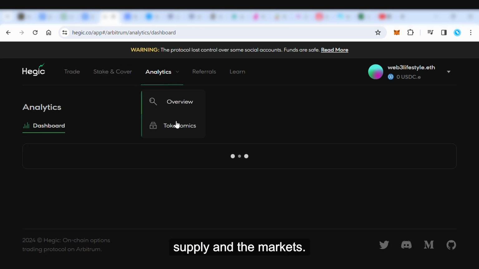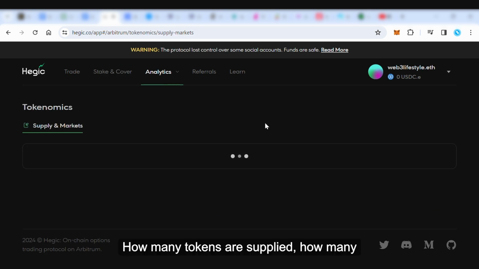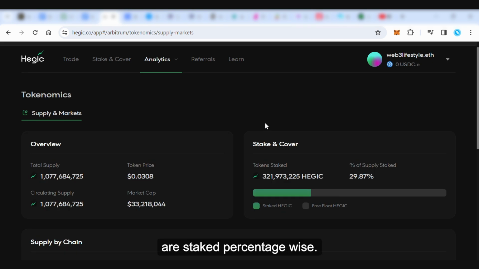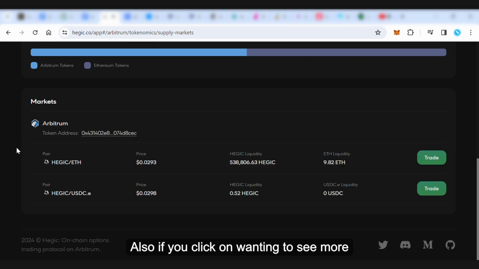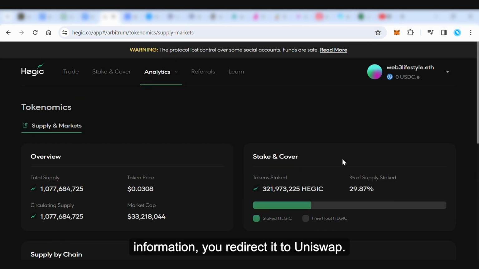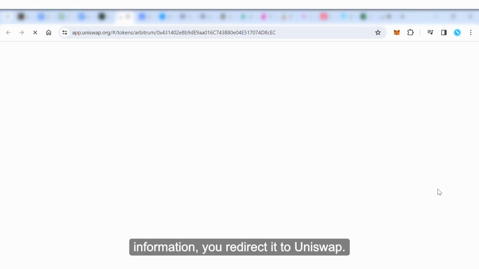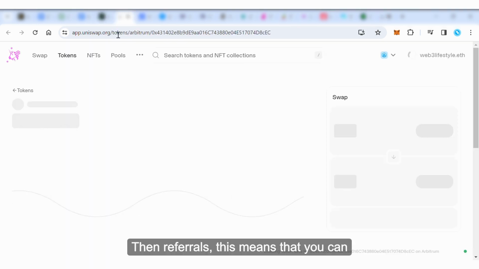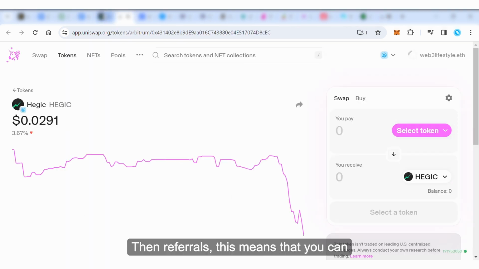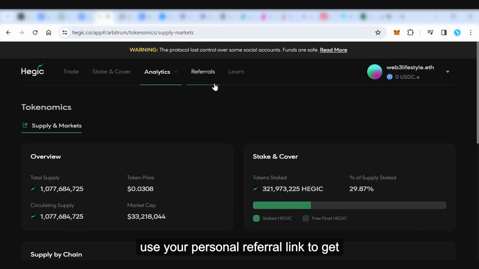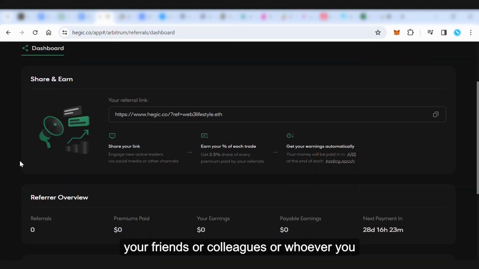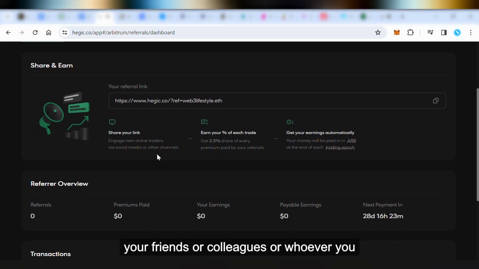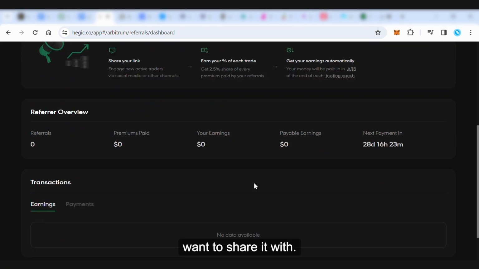You see the supply and the markets, how many tokens are supplied, how many are staked percentage-wise. Also, if you click on wanting to see more information, you're redirected to Uniswap. Then referrals. This means that you can use your personal referral link to get rewards and benefits if you share with your friends or colleagues or whoever you want to share it with.